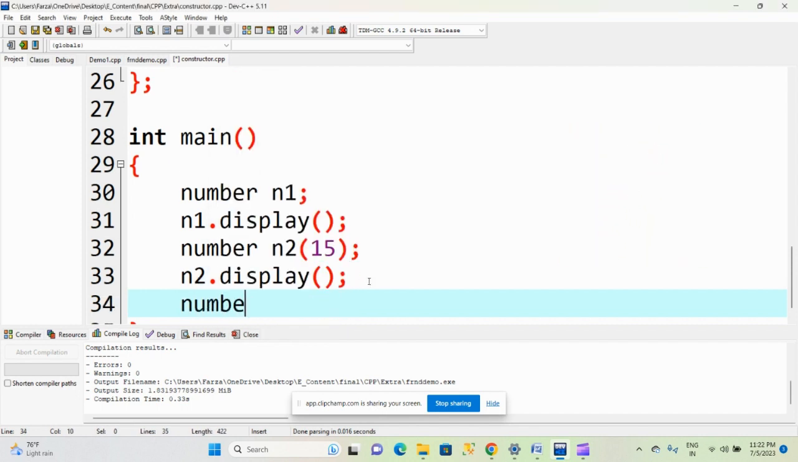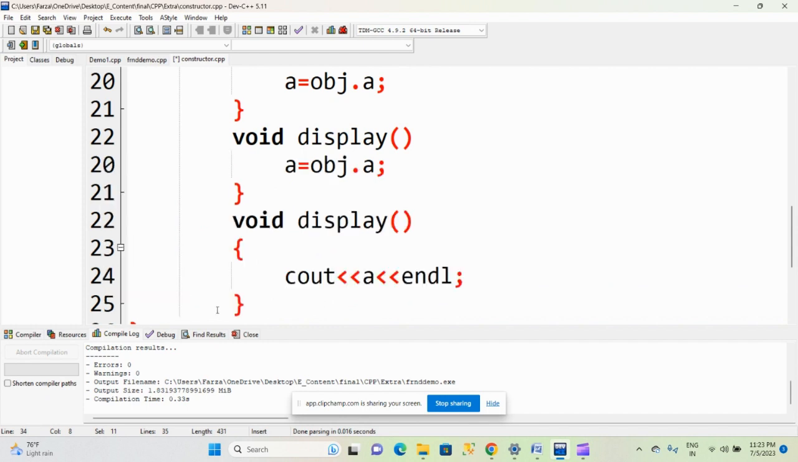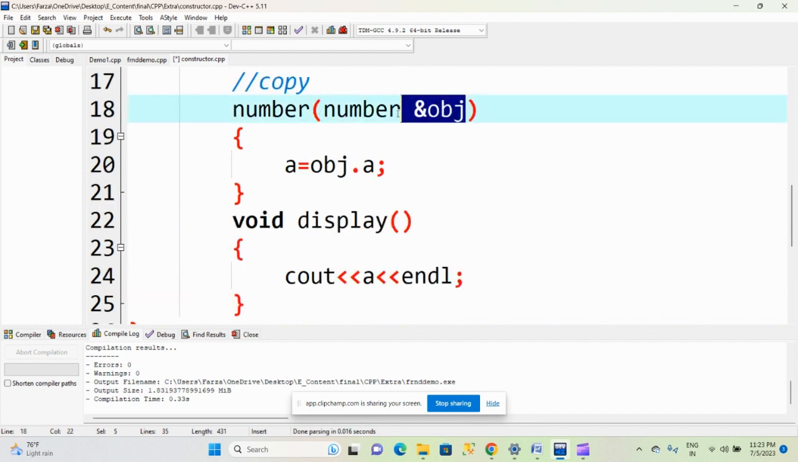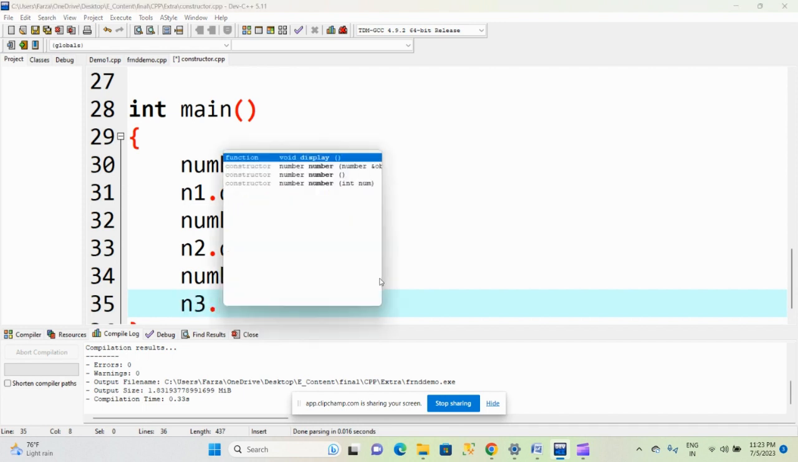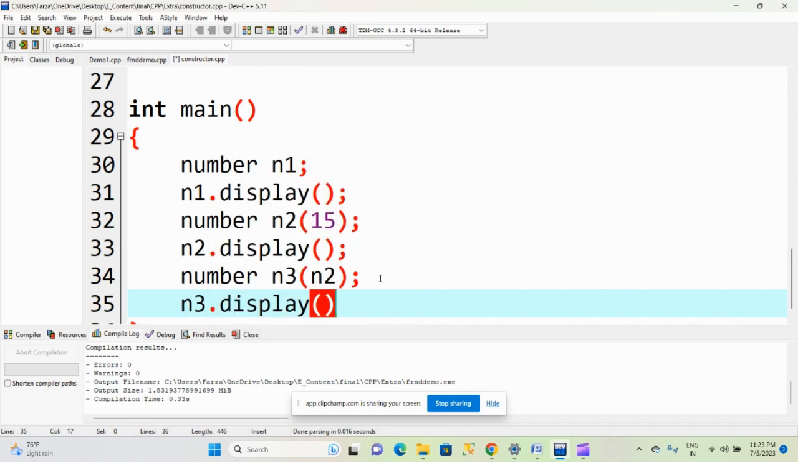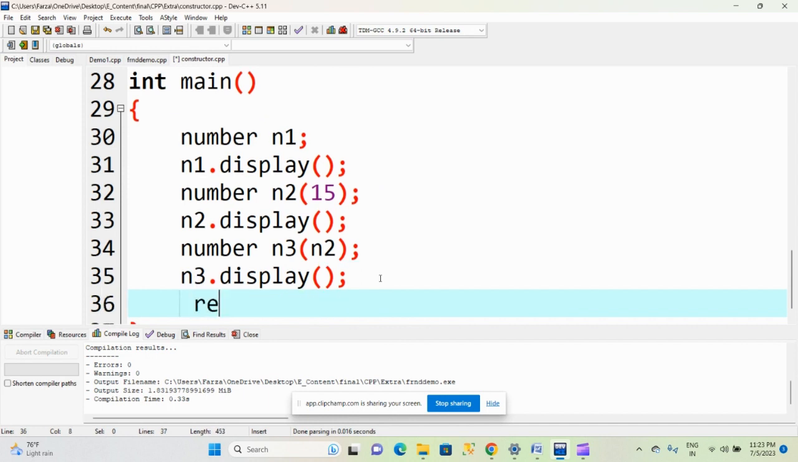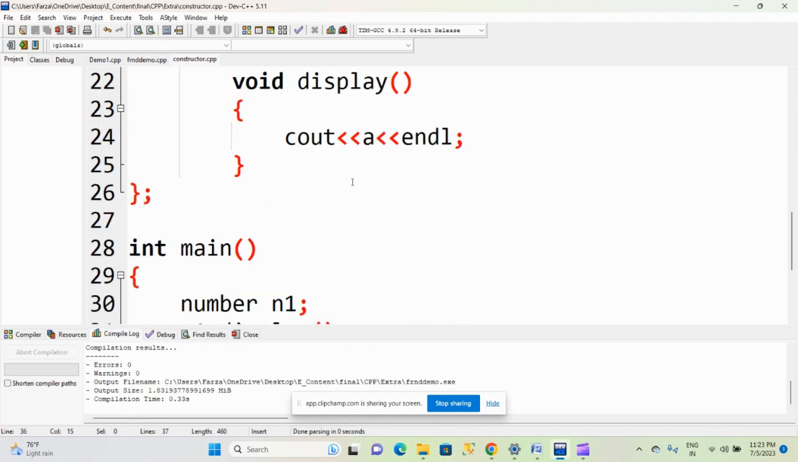Now we'll create one more object, n3, and here I will pass an object as an argument. When you pass an object as an argument, this will call the copy constructor, because in the copy constructor the parameter is an object, correct? So here we are passing n2, which is the object, and we want to create a copy of n2. So the copy constructor is called, and now we'll just display n3. Okay, so that's it. In this way you can define constructors in your class.